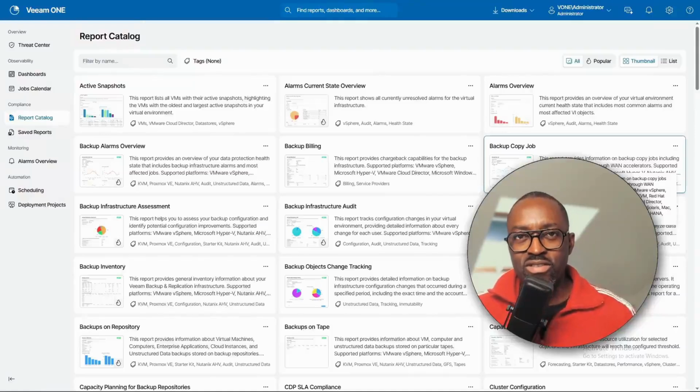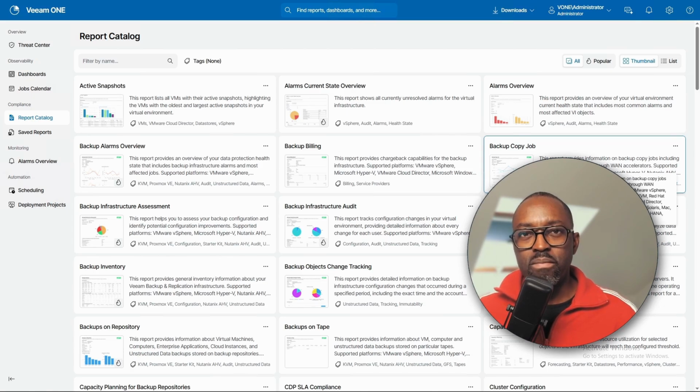We're continuing our series on Veeam ONE, and today we're going to talk about Veeam ONE reports. This is probably one of the tool's most powerful features, but it's often underestimated. So why is it so important? Because Veeam ONE reports will structure and analyze all the data collected from your hypervisors and your backup environment.